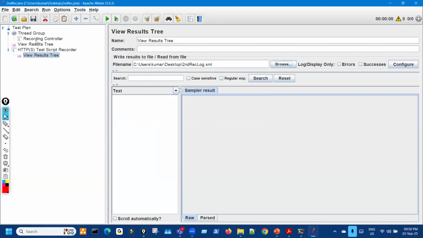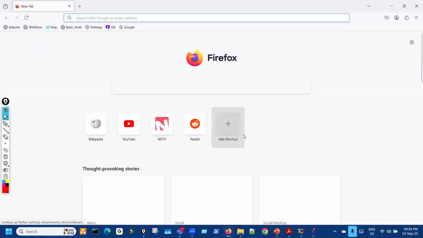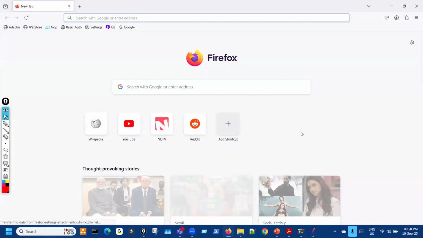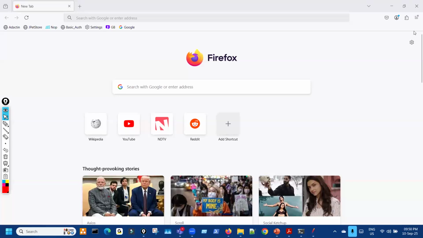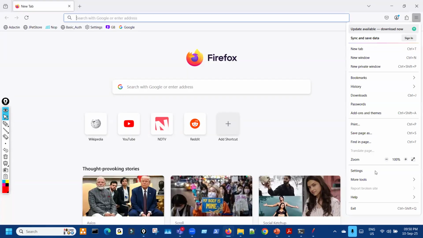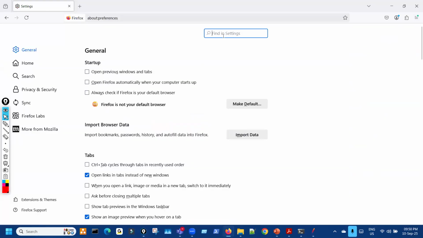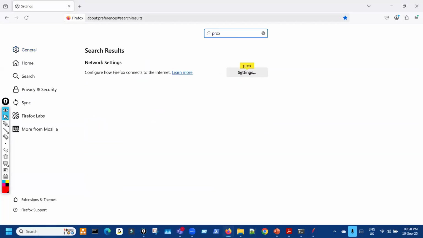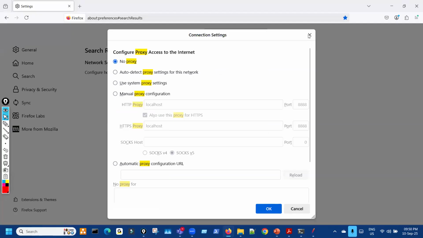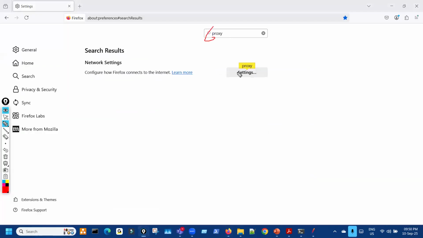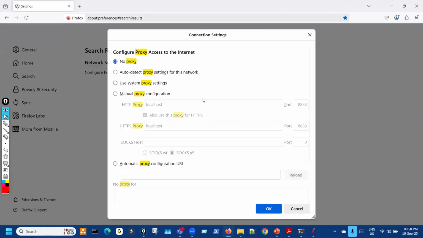Every now and then we should have a habit of saving. Now this time we are going to do a recording in Mozilla Firefox. Open Mozilla Firefox. Same way in Mozilla Firefox also, on the top right corner we have three lines. Using those three lines, you have to go to settings and search here for proxy. When you search proxy, this will come. We just have to click on that.